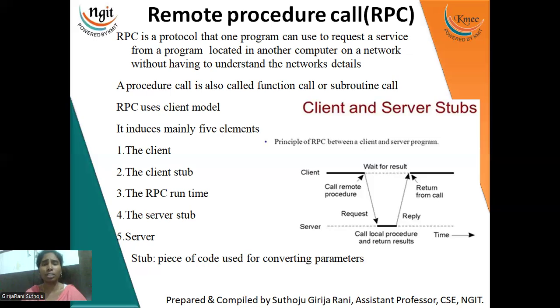So the name itself is saying that it is a procedural call. It's nothing but a function call or subroutine call we can call. This will be at the client side to execute a number of procedures with one call from one machine, and we can execute in any other machine. And here it includes majorly 5 elements. The elements which we can see here are the client, client stub, RPC runtime, server stub, and the server.